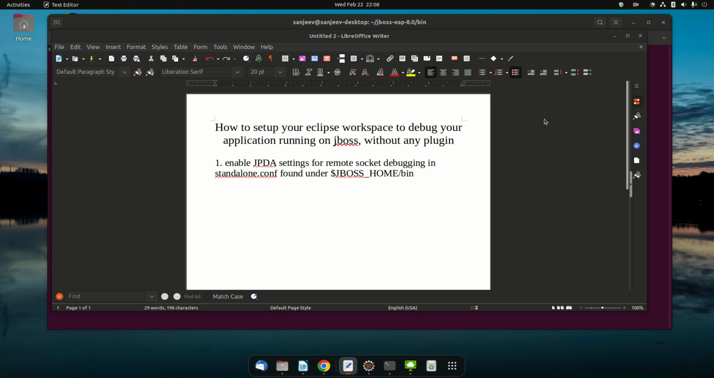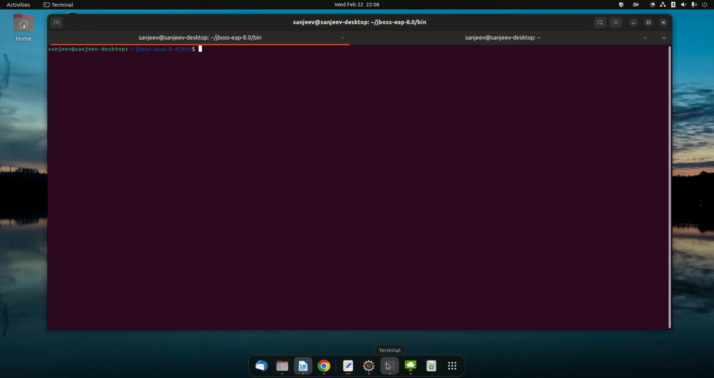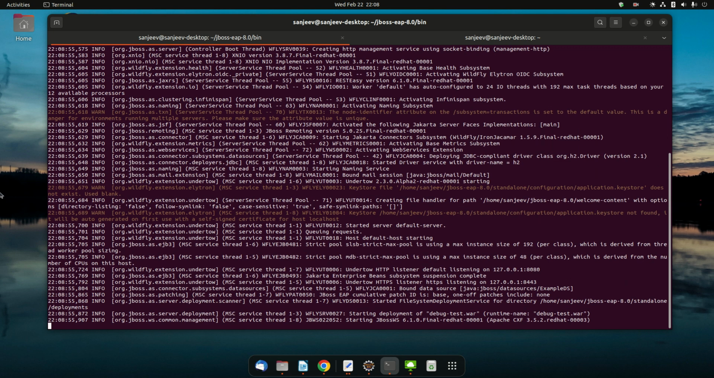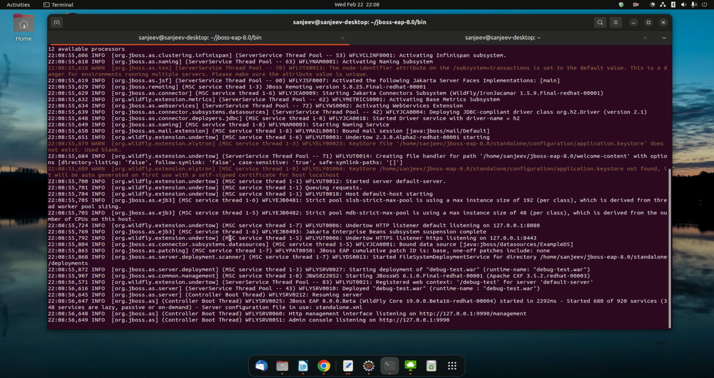So once you're done with changing, what you should definitely do is make sure that your setting has taken effect by starting up your JBoss using your bat file or sh file as per your environment. Maybe in my case I'm using Ubuntu, so it's standalone.sh, right? So if I click on this, if I start this, essentially JBoss will start up, right?